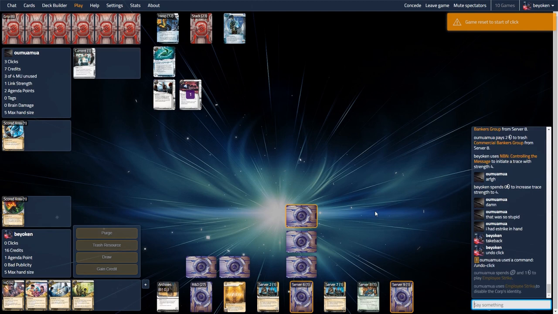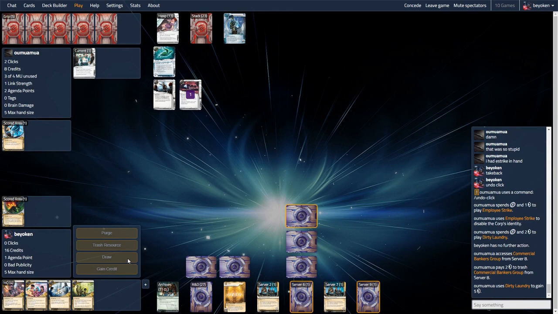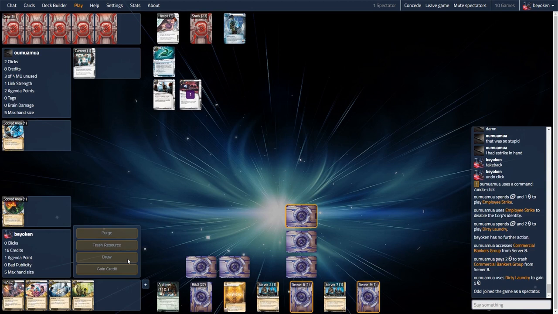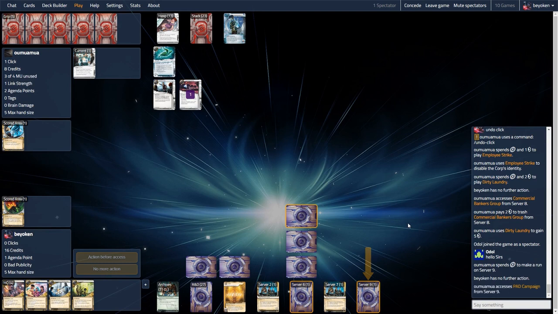They played Strike first before Dirty Laundry into Bankers Group. So, that second strike is out now, and we should try to score an agenda soon to get rid of the strike. It would be very suboptimal to play Ad Blitz during employee strike because they can simply run all the exposed assets and trash them without taking the CTM trace. So just keep that in mind.